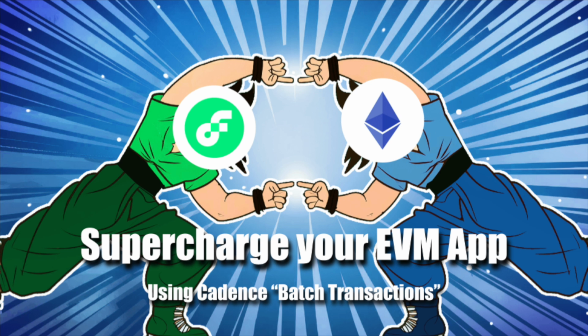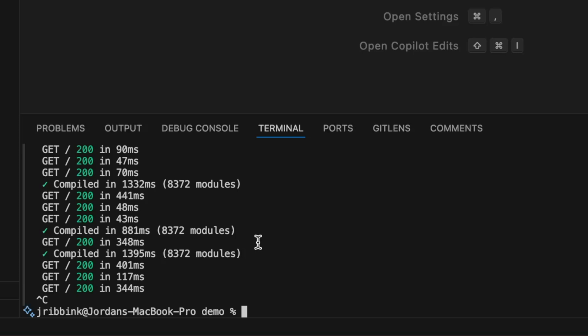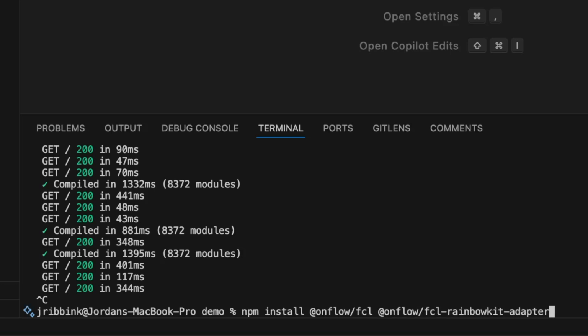So to start, we'll start with my existing app here, which is essentially just a fork of the standard RainbowKit starter app. The first step here will be to install FCL, or Flow Client Library, which is the front-end library used to interact with the Cadence VM on Flow, and also to install the RainbowKit adapter for FCL. So we can do this as follows: npm install @onflow/fcl and @onflow/fcl-rainbowkit-adapter.